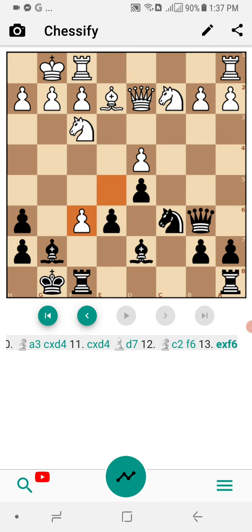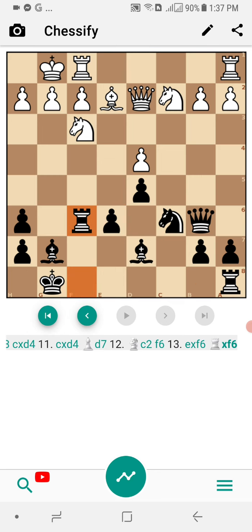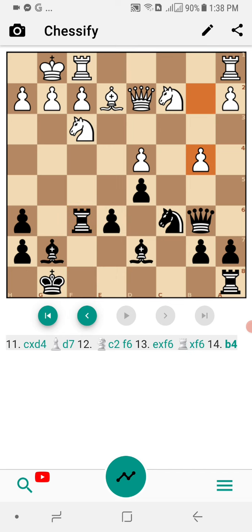Pawn takes, rook takes f6. Now notice that the f file for black has opened, and he plans on doubling rooks on the f file. So white needs to counter as soon as possible, or black will get a strong initiative on the king side. So white plays b4.